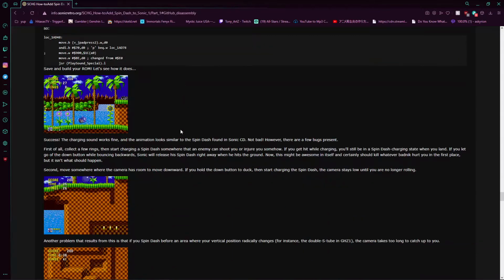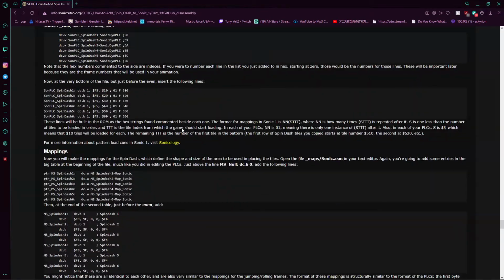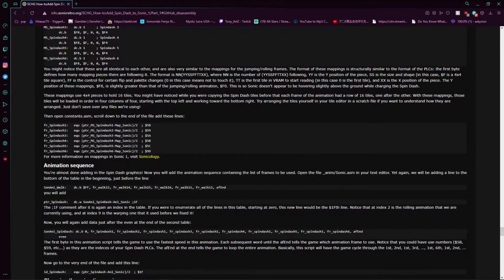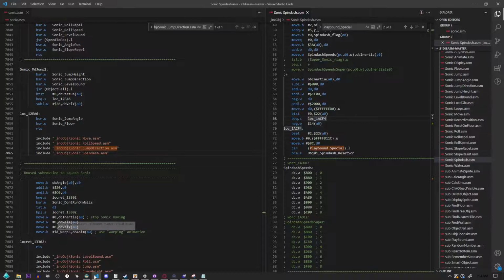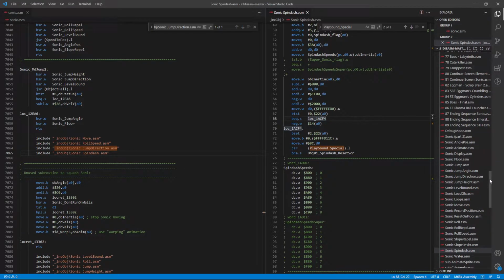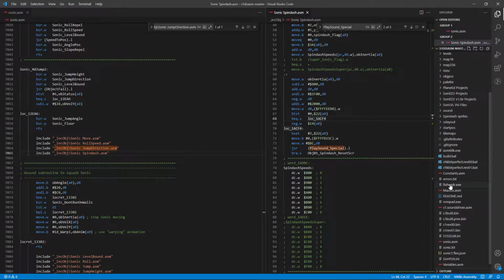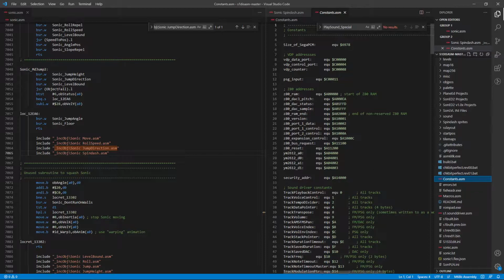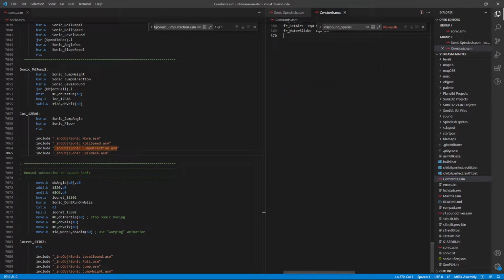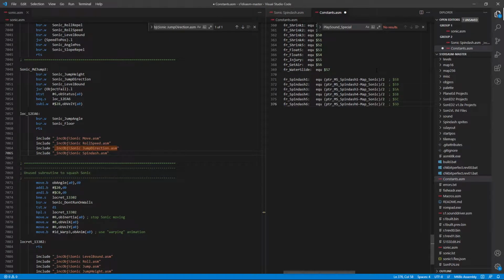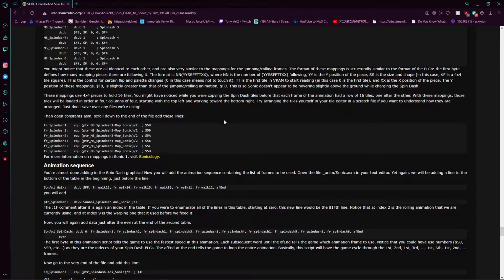we need to go back to the guide. We need to go to the section right here. It tells us open constants.asm, scroll to the end, and add these lines. We're going to go back to here. We're going to open the constants file. Scroll all the way down to the end. Add a space. Paste these lines in. Save it. I believe now we could close it. We're probably not going to have to deal with that anymore.